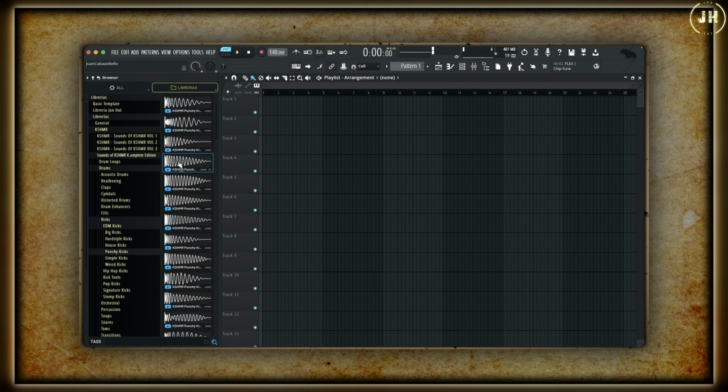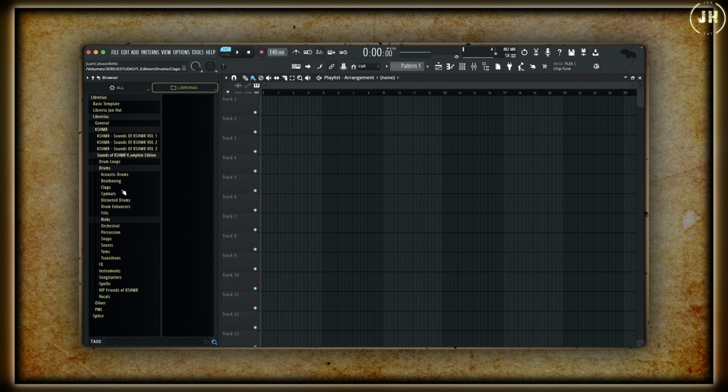Okay, so in terms of drums, my first recommendation is to create your own sample pack. Now, it doesn't mean that you have to create all of these drums from scratch. What I mean is that you can have a look across all of your favorite libraries and pick up the drums that you like the most, like kick drums, clap and snare, cymbals, percussion, etc.